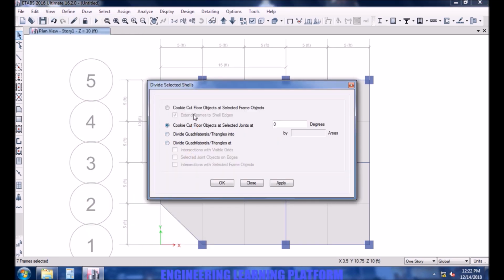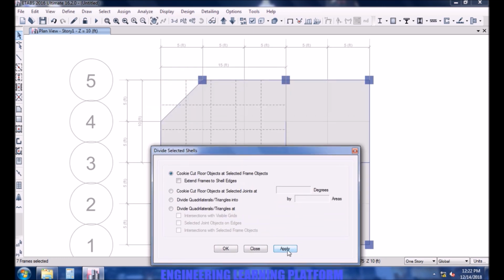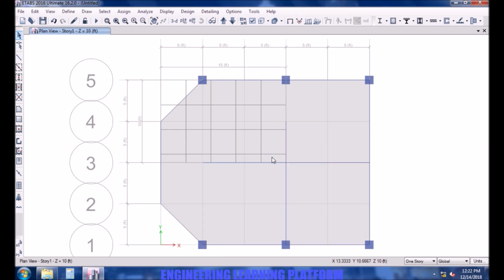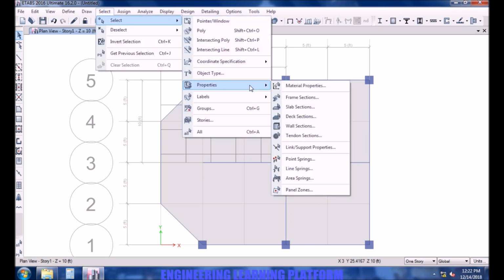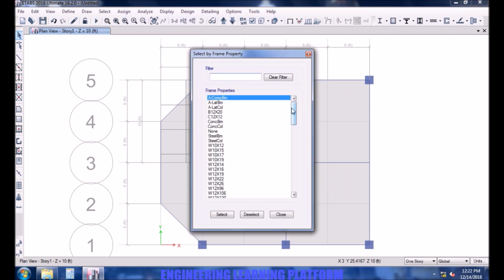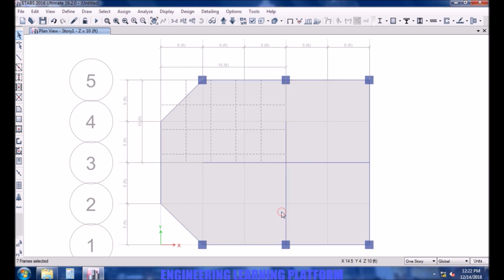and choose the first option, cookie cut objects of selected frame. Select the slab as well. Now click on apply. Okay. Now you see the slab is broken into small areas which have at most dimension of 3 feet by 3 feet. The dimension can be less than 3 feet by 3 feet but not exceed 3 feet for accuracy purposes. Now you may select the null lines and delete them.